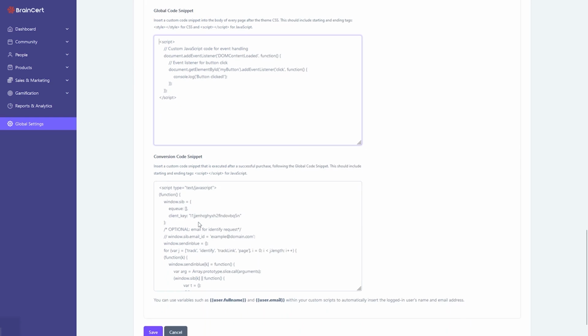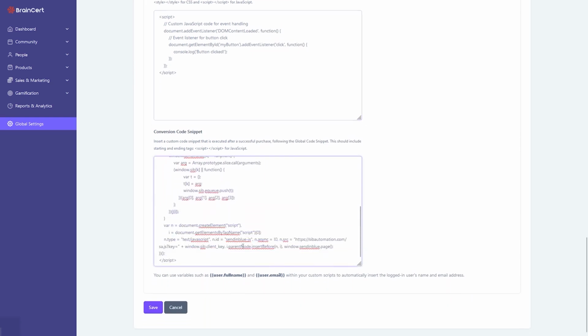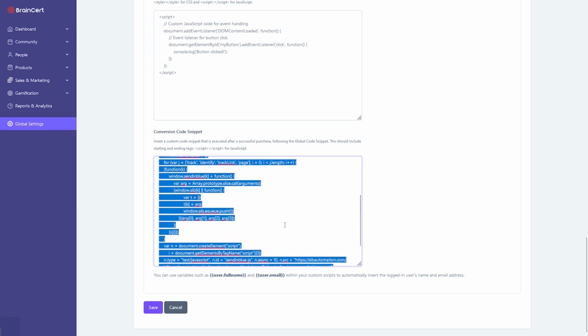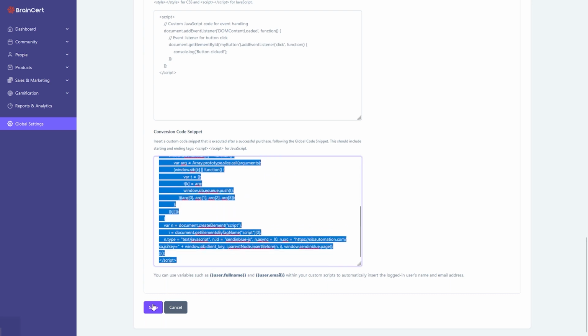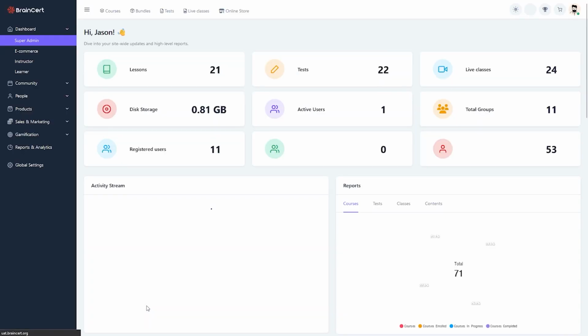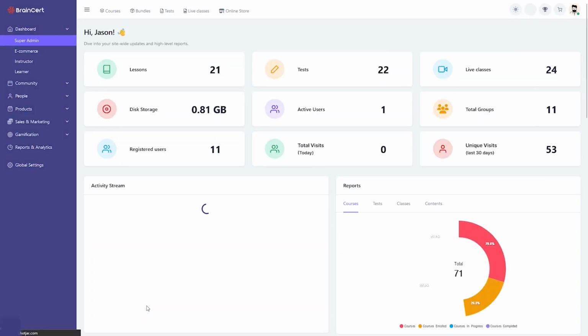Locate the Conversion Code Snippet field and paste your conversion tracking code snippet into it. To track conversions such as course enrollments, purchases, or sign-ups from your marketing campaigns, use this snippet. This helps you measure the effectiveness of your marketing campaigns, optimize ad spend, and improve ROI. You'll gain valuable data on user actions after they engage with your ads.